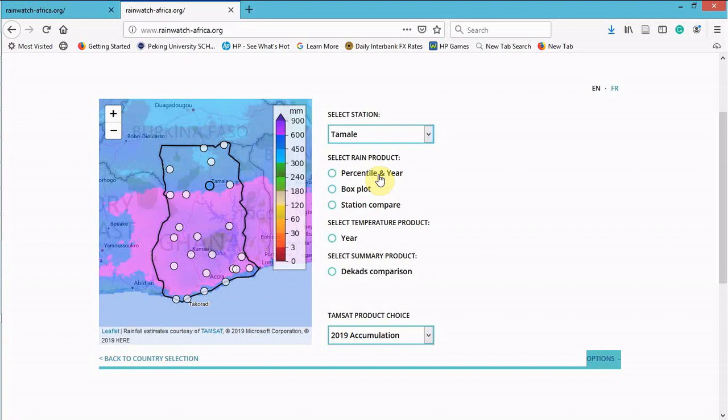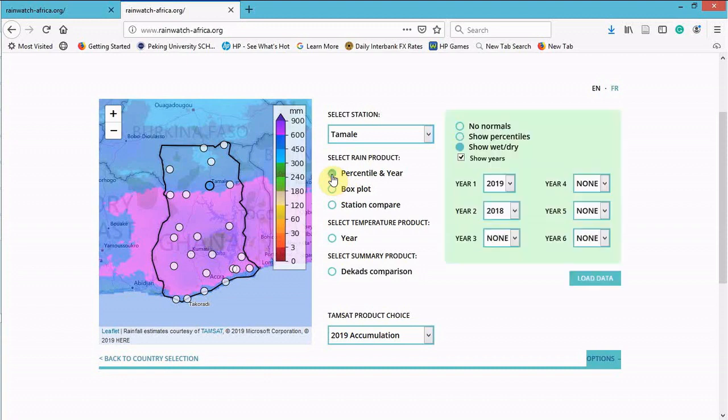Under the select temperature product, it also helps you to compare temperature with the various percentiles. So we take examples also from there. And the last component, the select summary product, would also compare the data, but in this case at 10 day intervals. So I will take you through these major components for you to have a feel of them. I will try to explain them so that you understand and can use them in your decision planning and decision making process. So I'll click on the first one, the percentile and year.